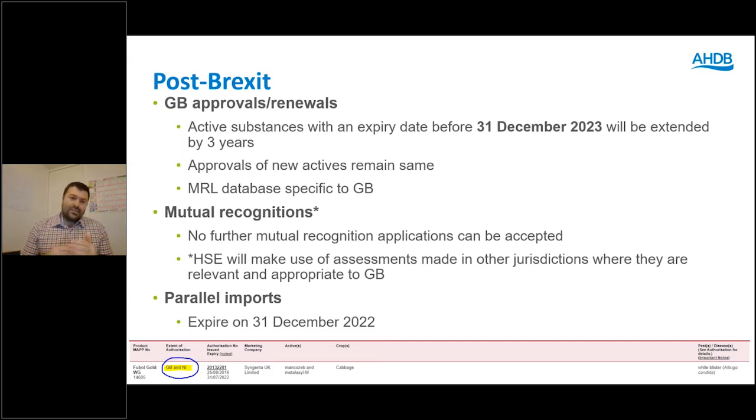Now, mutual recognitions were effectively a route to market for us, for UK manufacturers, where if an active ingredient is approved in another European member state, you can bring it in and register it in the UK in a much shorter time frame, also recognizing the country of origin where the active ingredient is approved and their environmental assessment. So CRD can pick up the dossier and bring it into the UK.